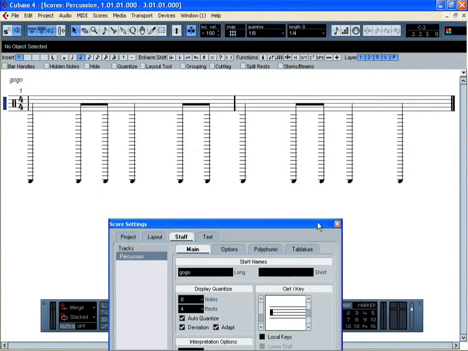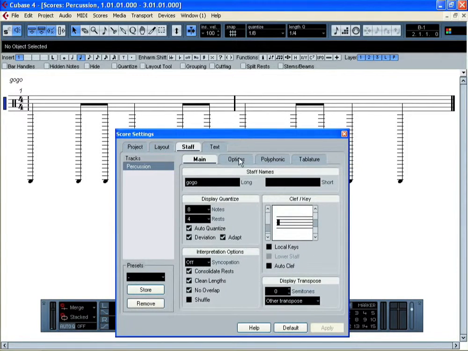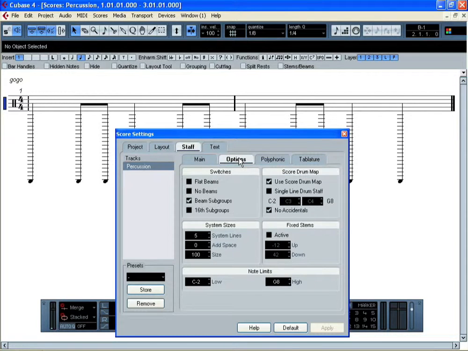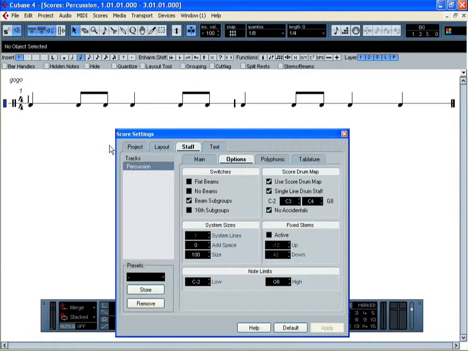We can instantly see that we've tidied up the positions and the note lengths, but we've still got problems with ledger lines. Let's now choose the options sub-tab and turn the single line drum staff on. Let's click apply once again. And now you can see that the notes are displayed on the line. It may well be that we want to display the higher go-go above this line and the lower go-go below this line. If we look at the two parameters in this window, at the moment they're set to C3 and C4. This means that any notes up to C3 are displayed under the line, any notes C4 and above the line.